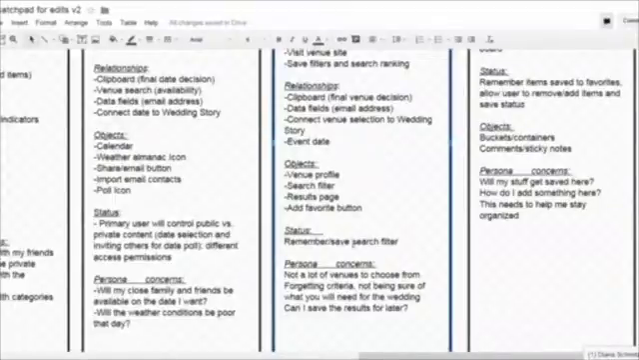So the relationship between the venue area of the site and the other areas would be the final decision on the venue will get captured in the clipboard. And again, that's the final summary area of the site. The email address data fields. The venue selection needs to be connected to the wedding story, so that'll appear on the wedding story page. And then the date, again, is very important because the venue needs to be available on the date the user wants.